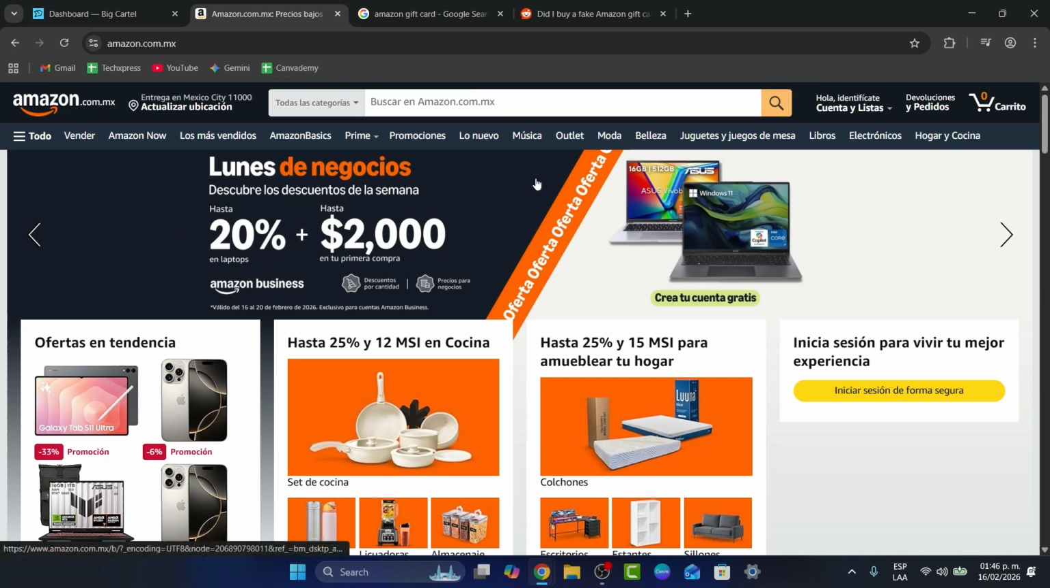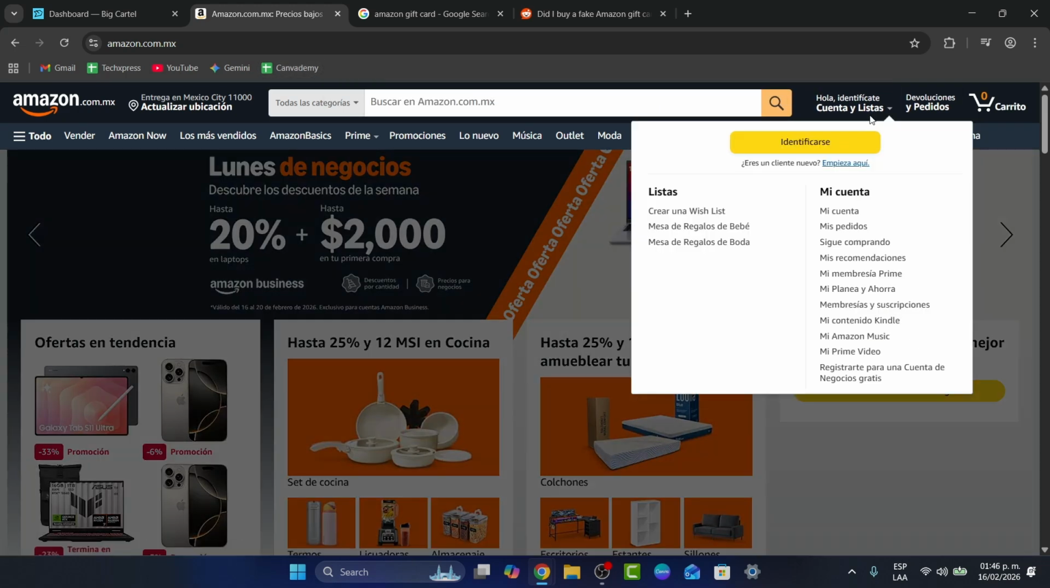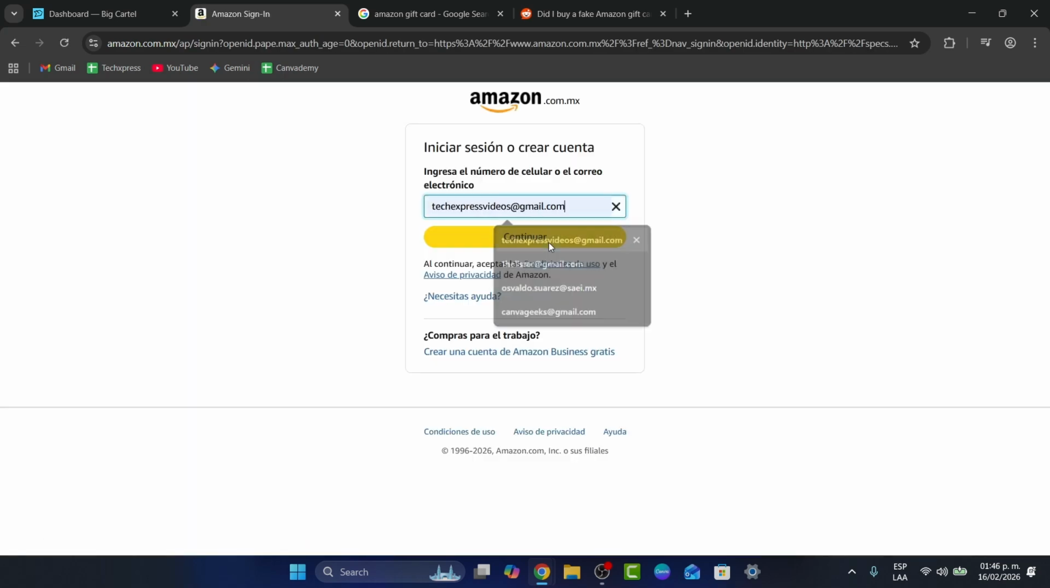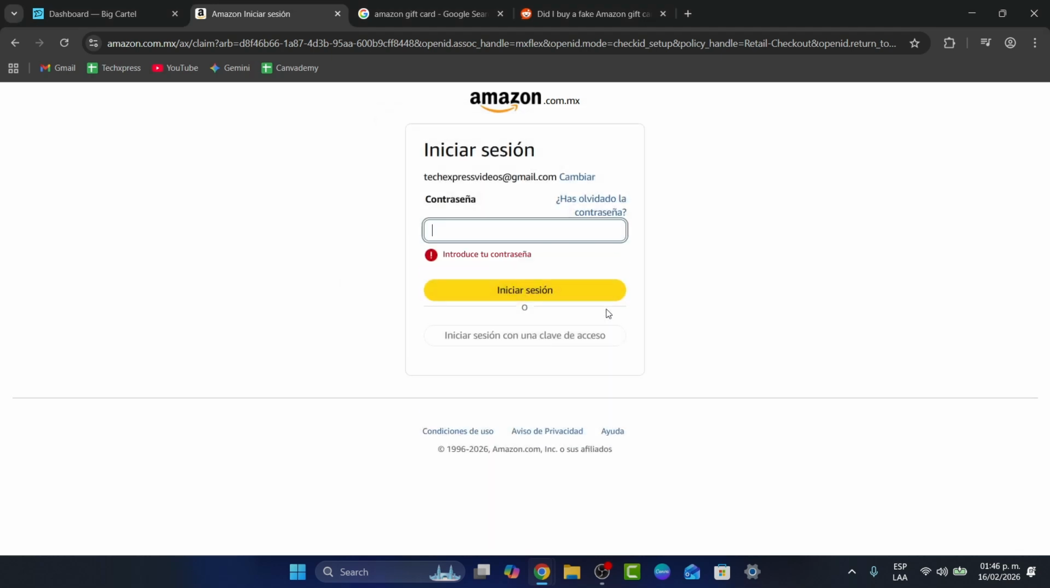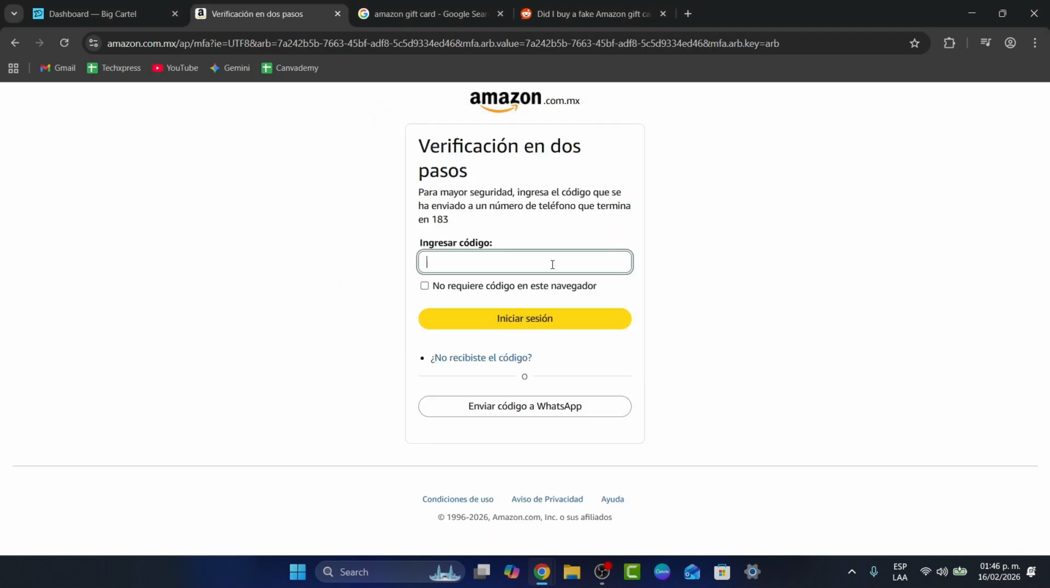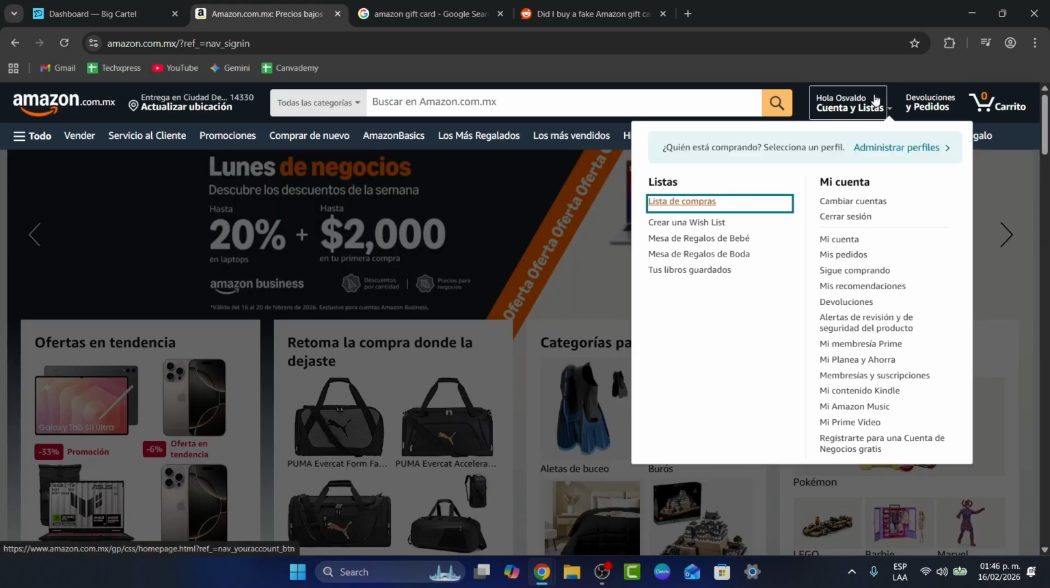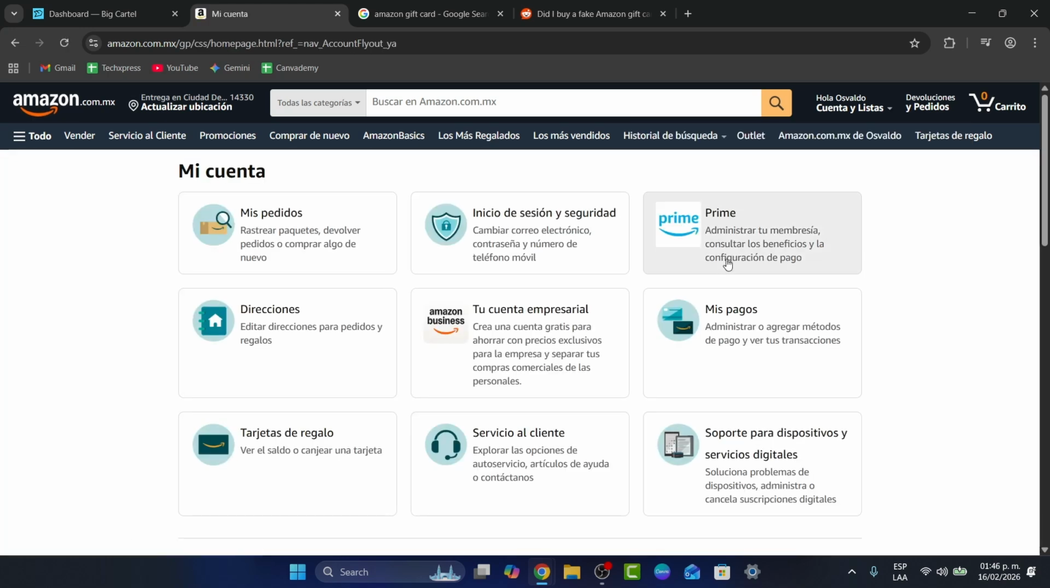What you can do is go directly into your account. You want to sign in. I will be typing my account, and once you enter, usually it will send you an actual code in order to sign in. And when you are inside there, you can go directly into My Account like this.